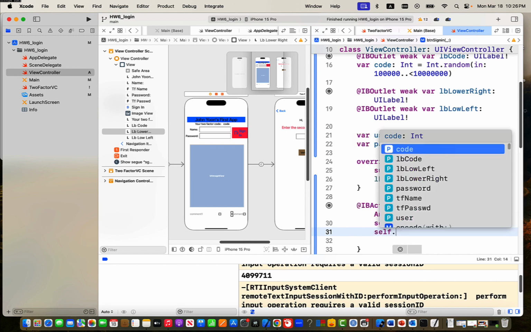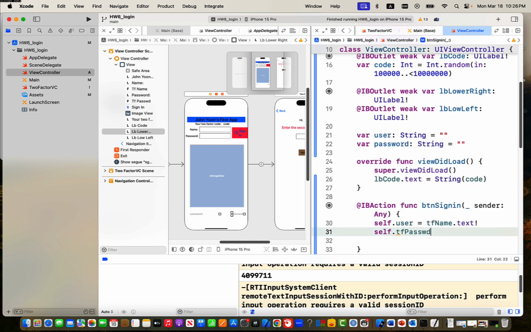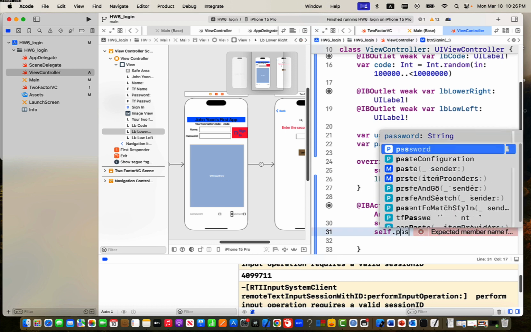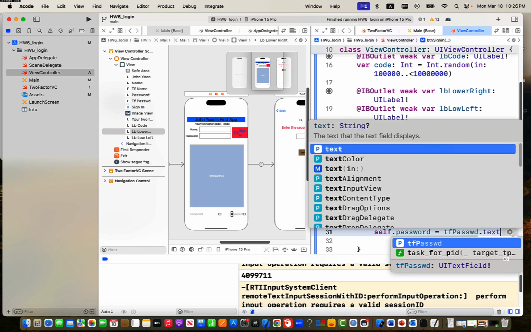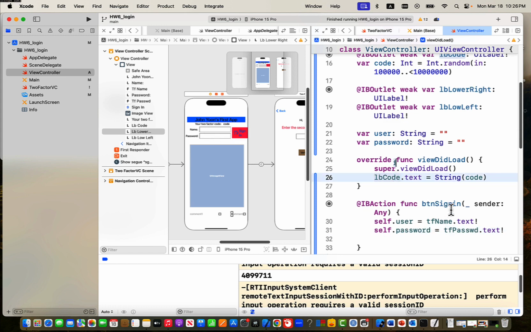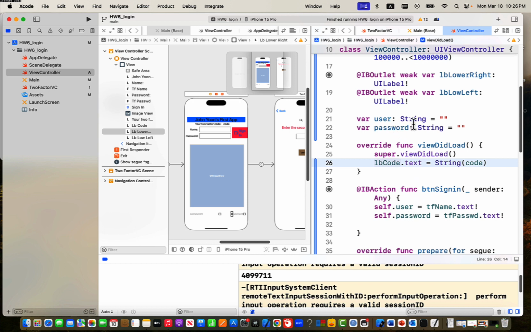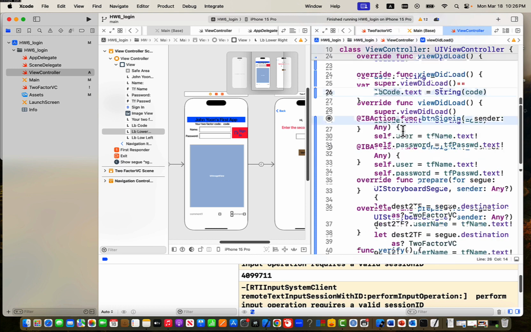Similarly, self dot password needs to contain tf password.text. So when the user enters the login name and password and clicks, then read the user name and password and put it in our variables called user and password. That user and password needs to be verified here, right?